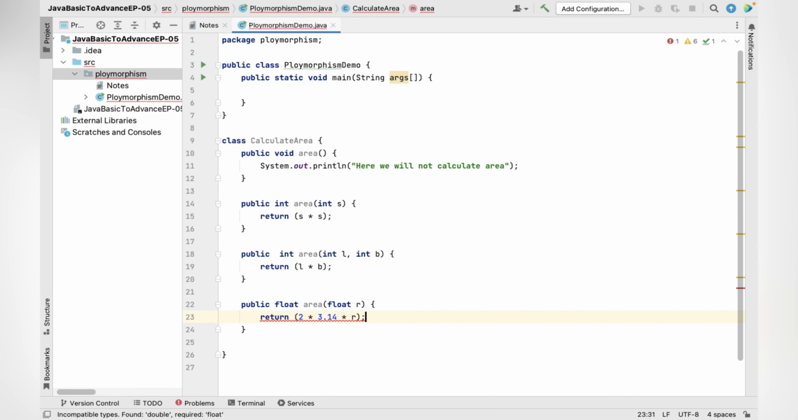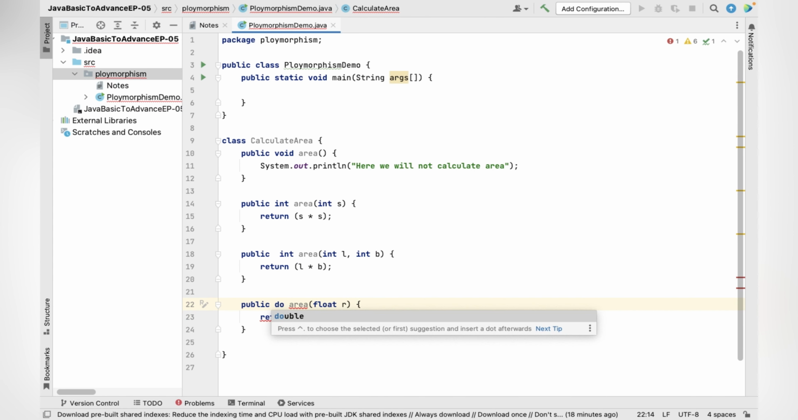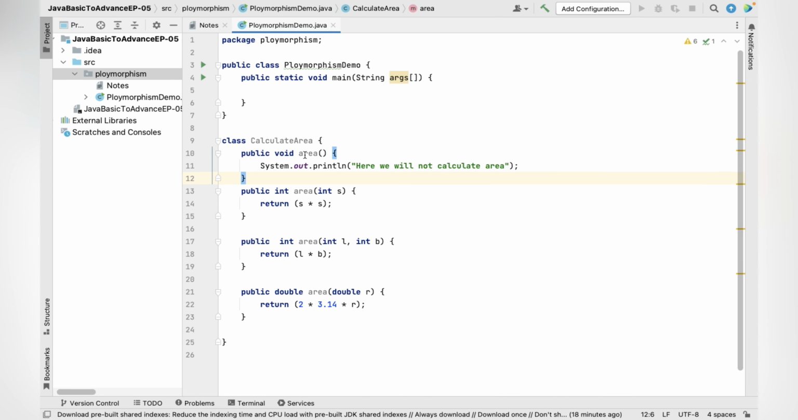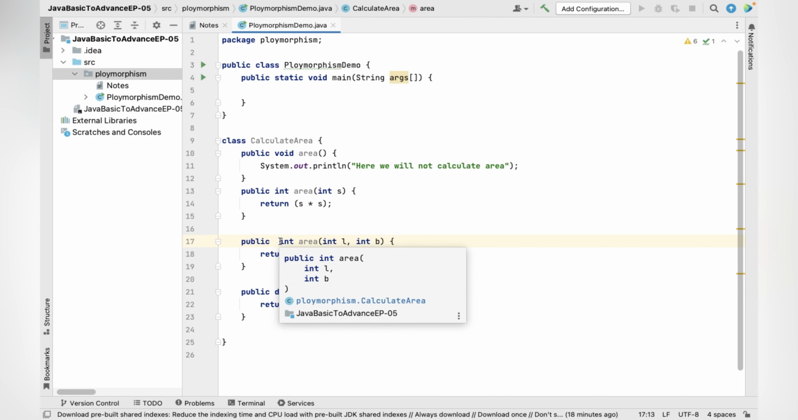Okay, what is it telling? Okay, double, we'll take a double here. Okay, so we will return 2 into pi value 3.14, and the radius we'll get in the parameter. So in this calculate area I have given multiple method definitions with the same method name, but you can see the return type is different and the parameter is also different.